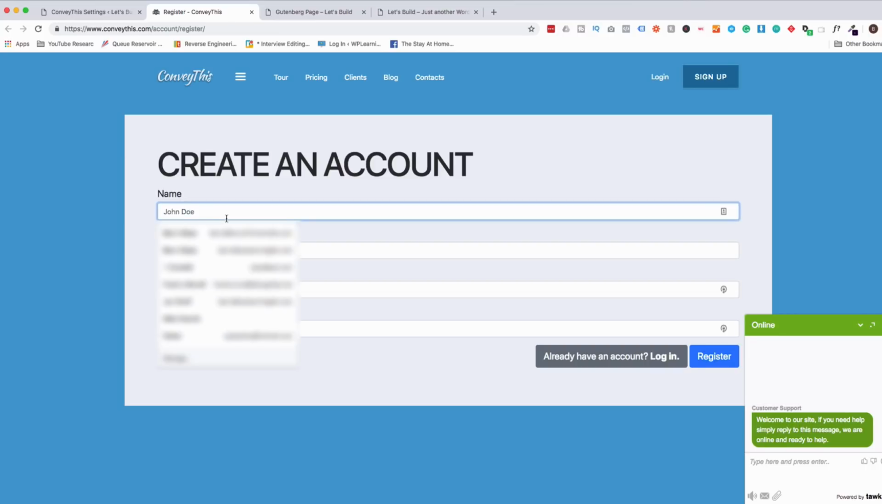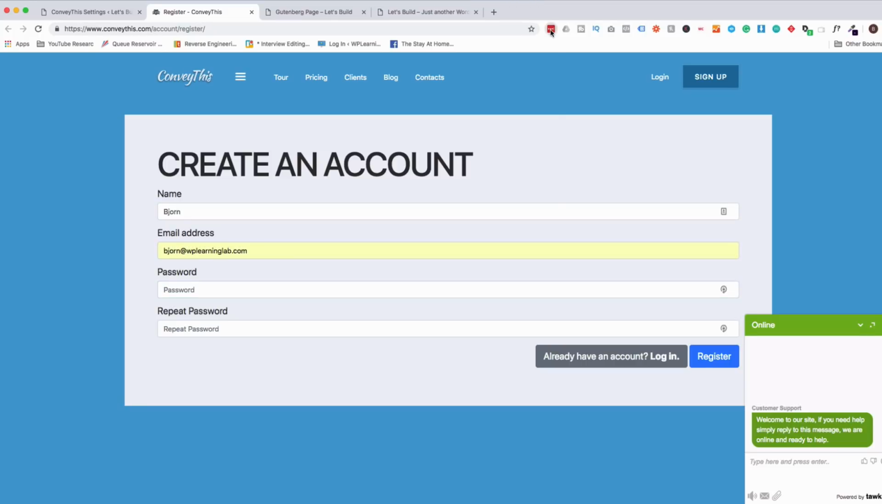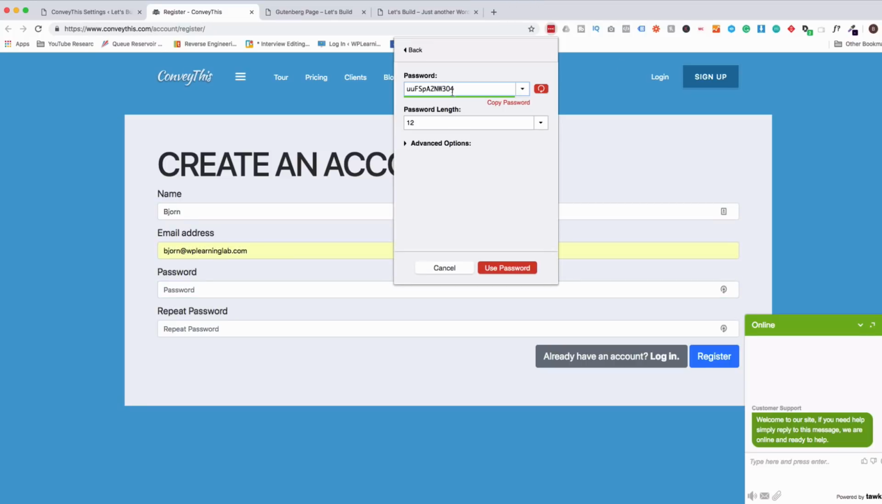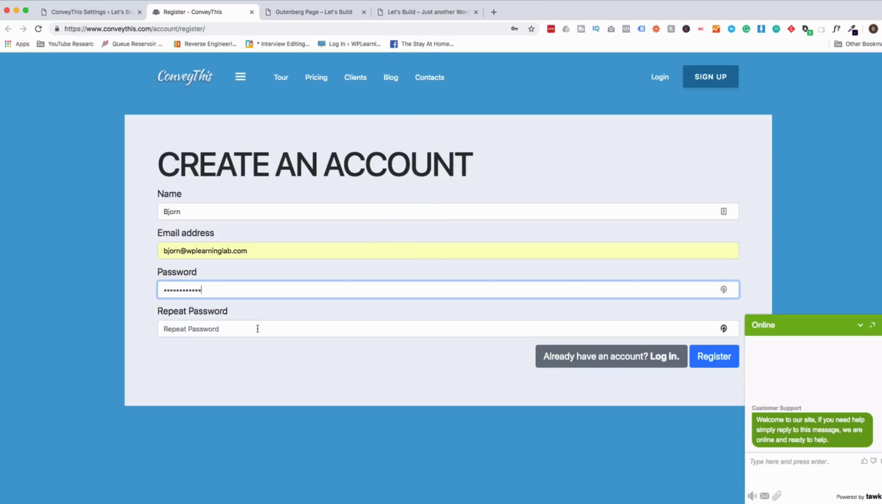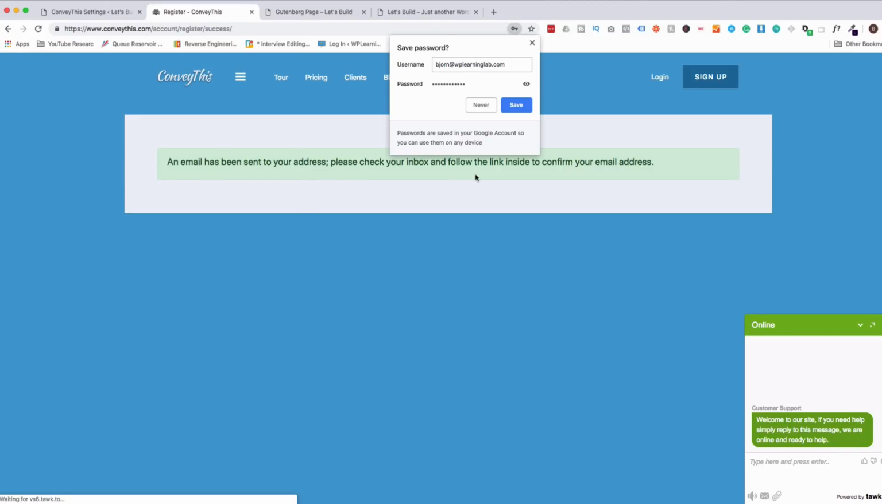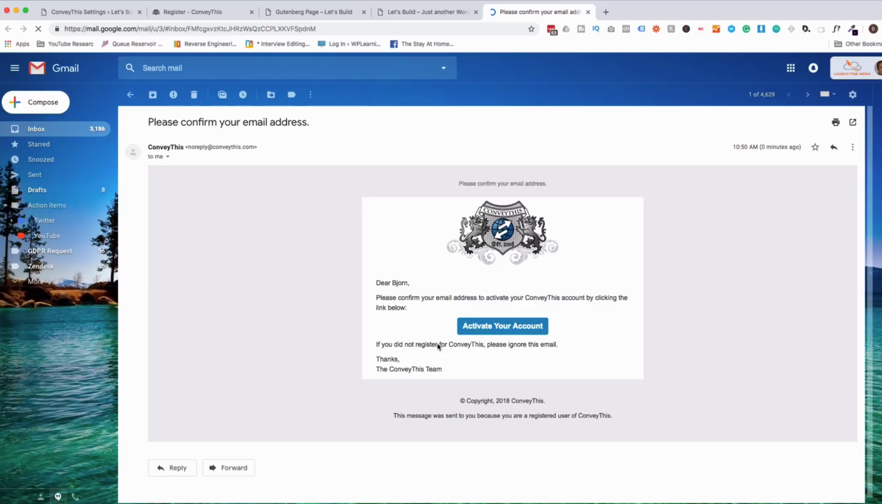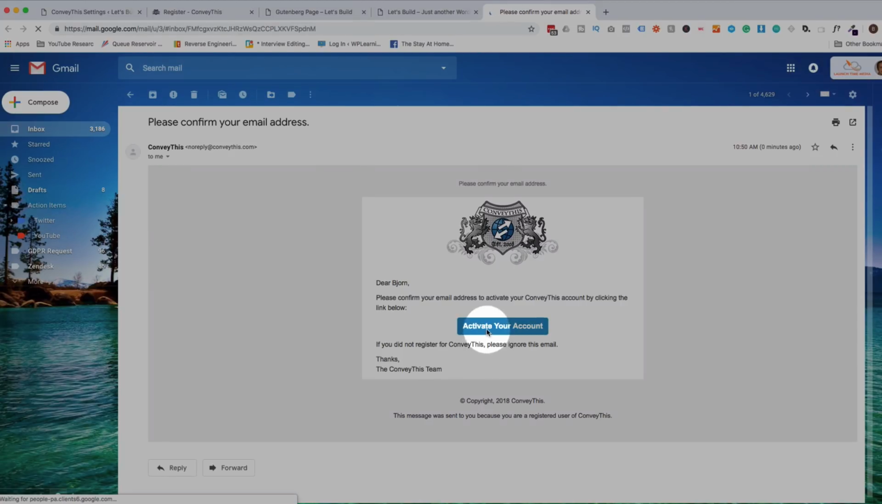So we just fill in our name and our email address, pick a fancy password. I'm going to generate one. That one looks pretty good. Then click on Register. Now we're going to get an email. So let's open up that email. With this email, we're confirming our email address and activating our account. Just click on this button to do that.